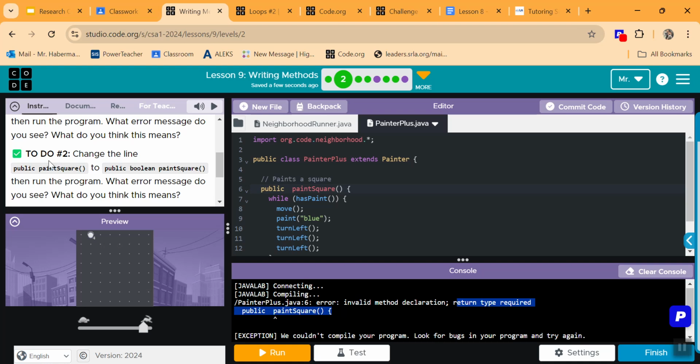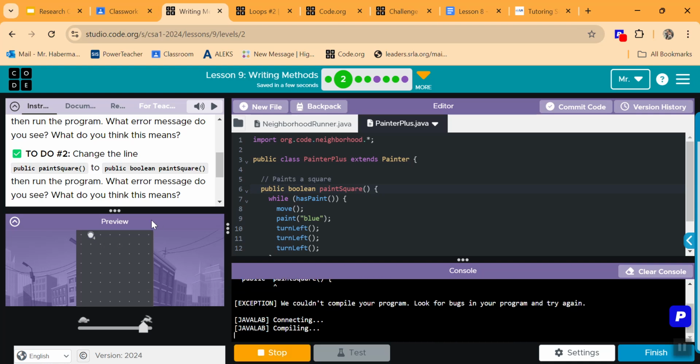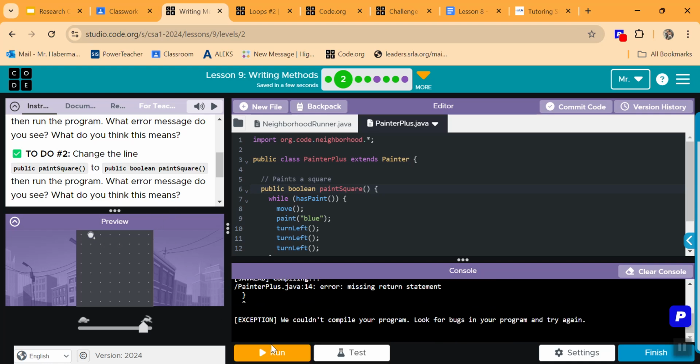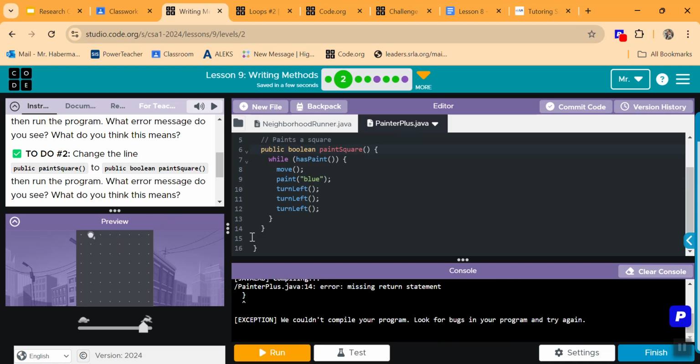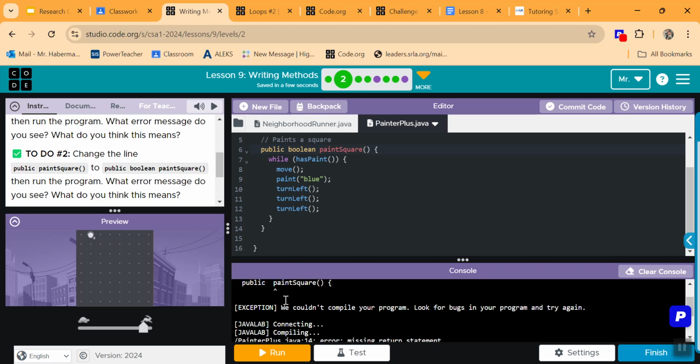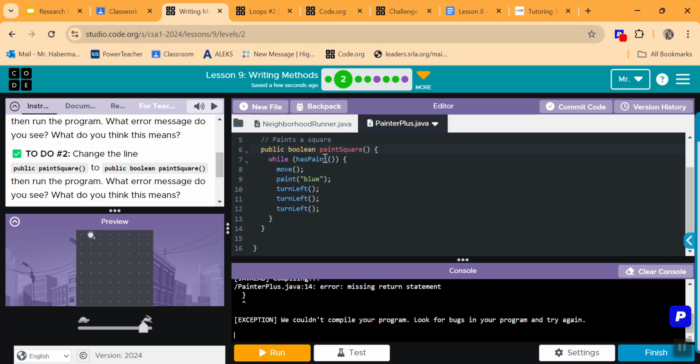So now it says to do this in number 2, change the line public paintSquare to public boolean paintSquare. So where that void was, we're going to type boolean, B-O-O-L-E-A-N, and then we're going to run the program. What error message do you see? Again, we couldn't compile. Line 14 now, it says it's missing a return statement. That must mean that if you have a boolean type, it needs to return something at the end.